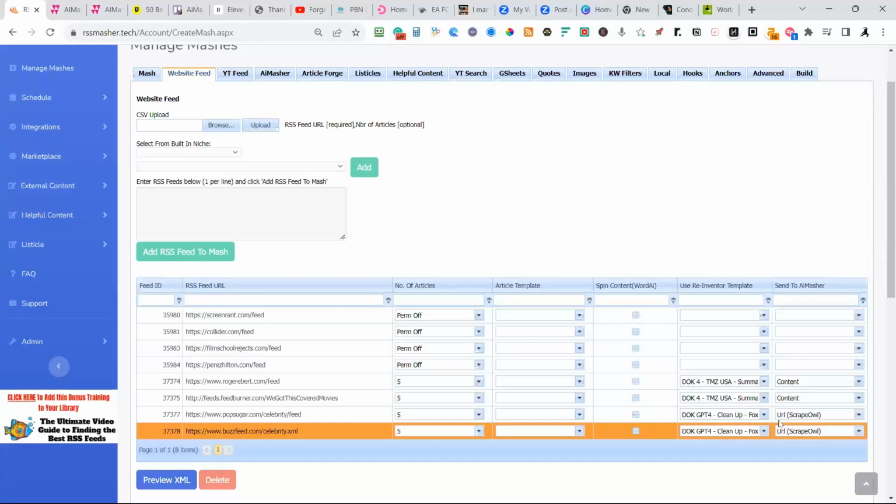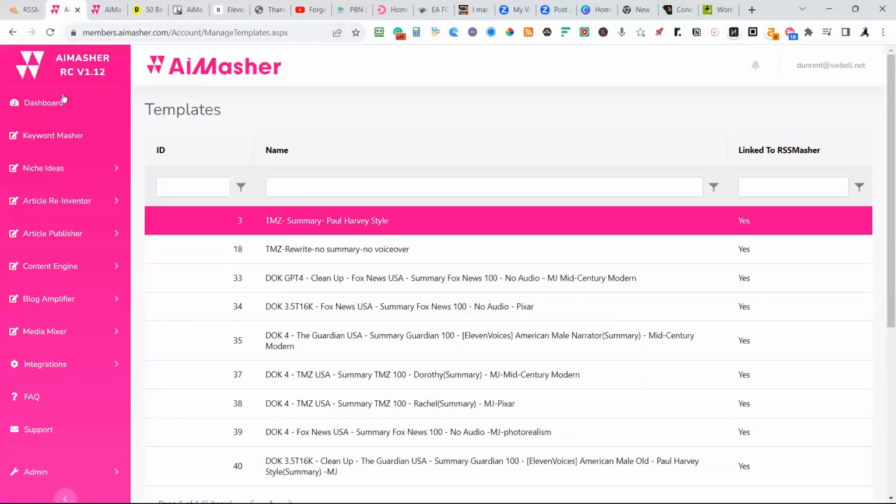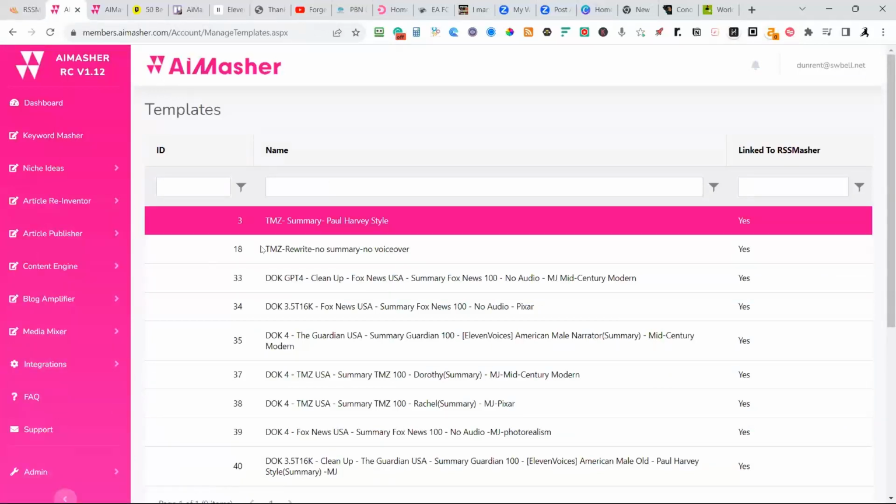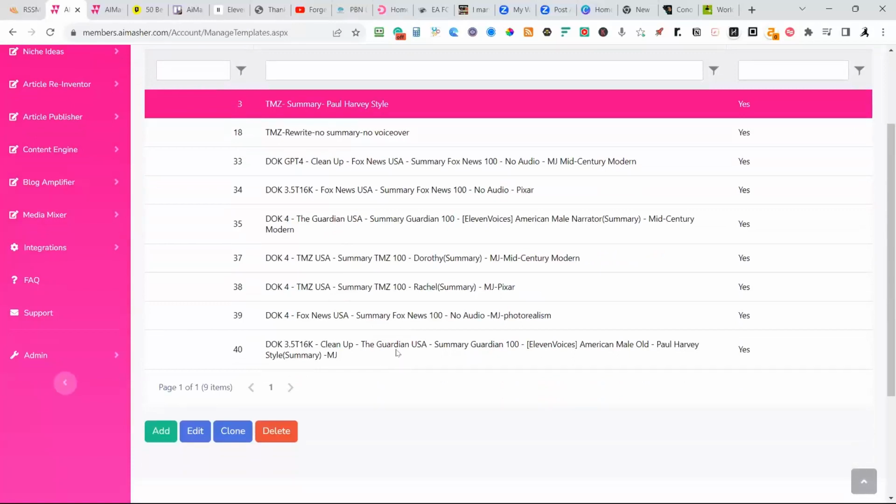Okay. But make sure when you're doing URL that you have a cleanup template first. And then these, you don't need cleanup templates if you're using content. In fact, you don't want a cleanup template. So this gives you the ability to really customize your templates with voiceovers, with the style of the writing. And I would suggest try them all out. If you want a summary and even the different voices that you have in there.